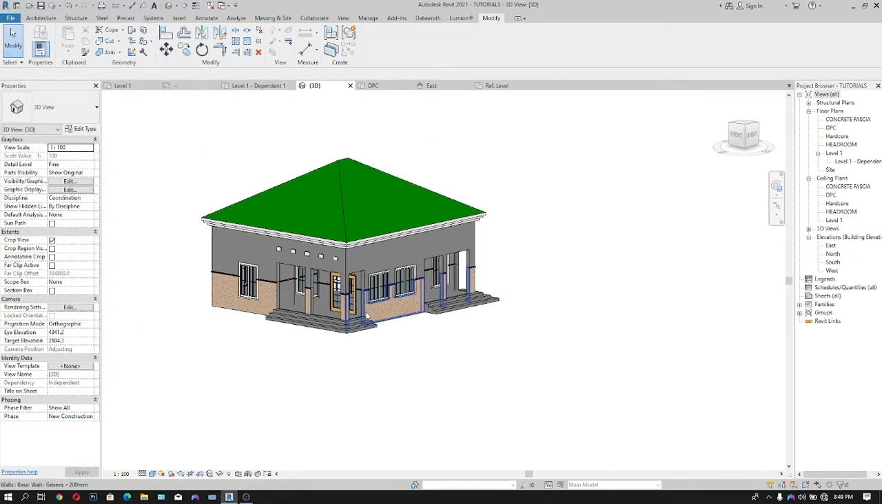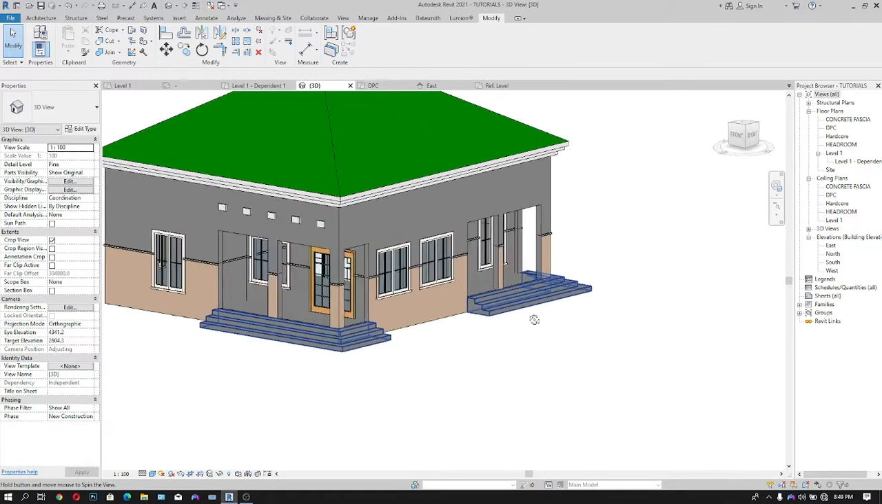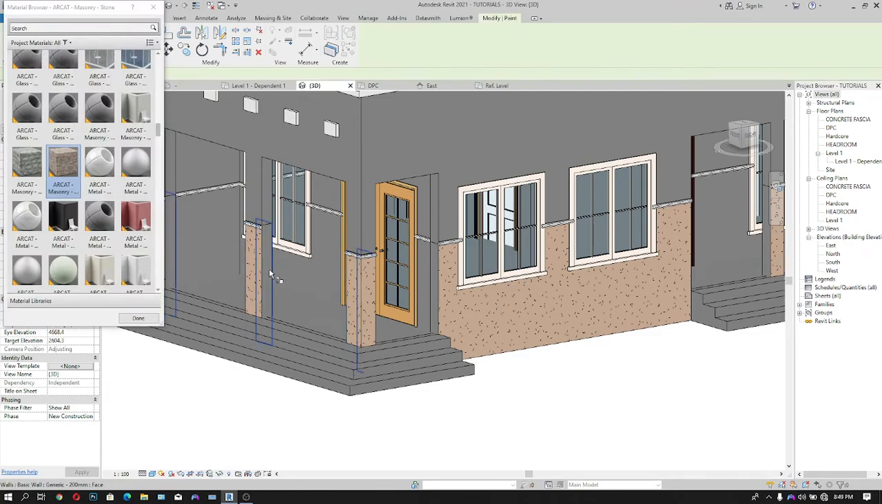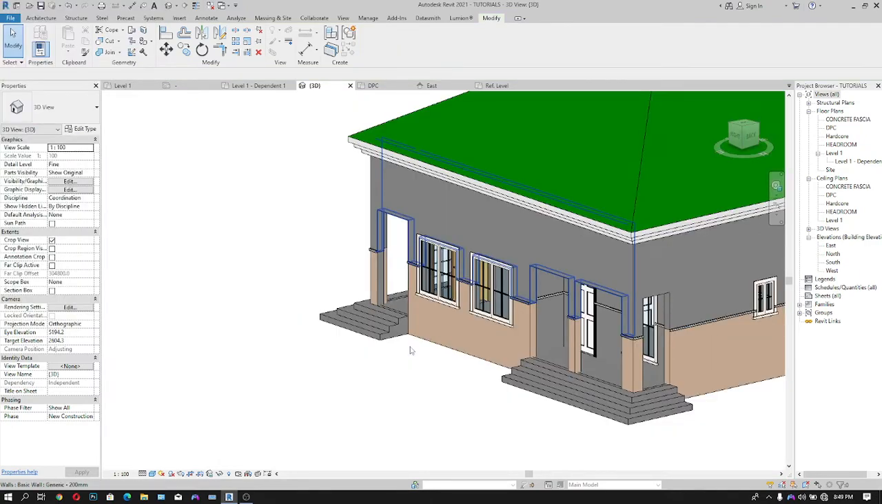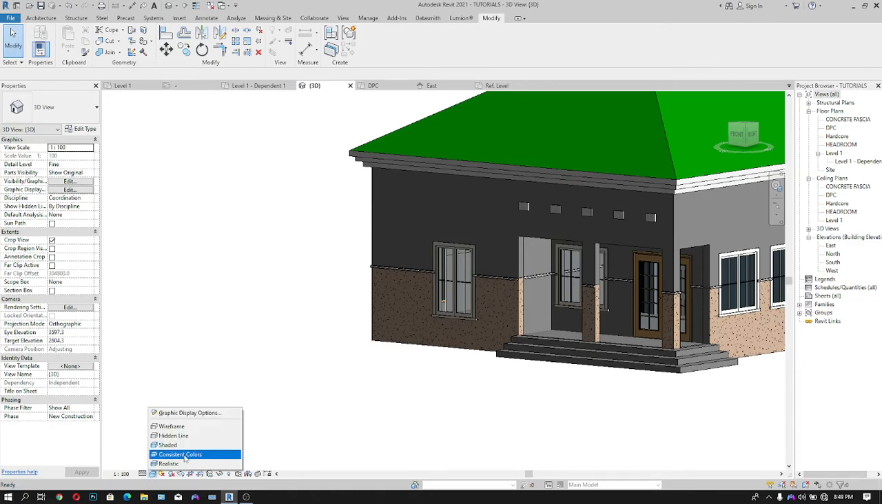So once you are through with that, you can go on ahead to do it for any wall you wish to separate. Let me give this place. So we are done with giving the materials we want. So let's go on ahead to select a material for the upper part of the building.